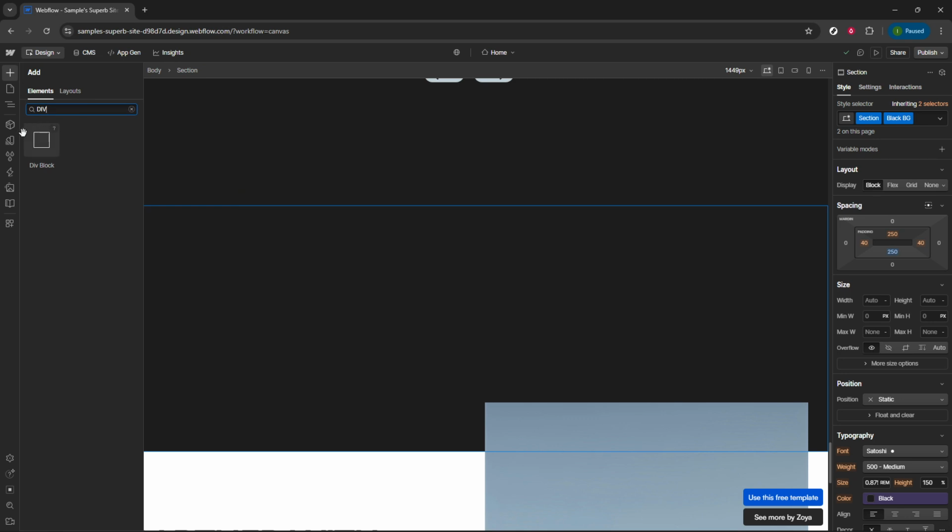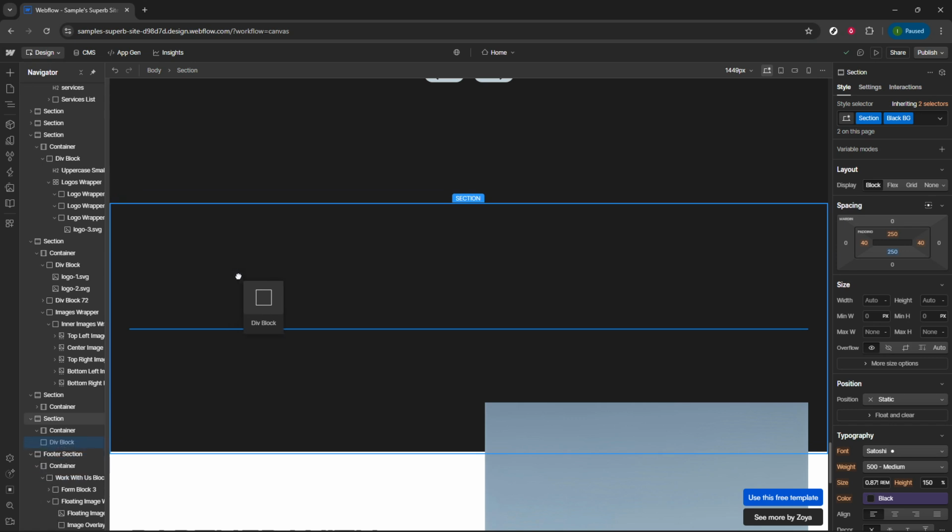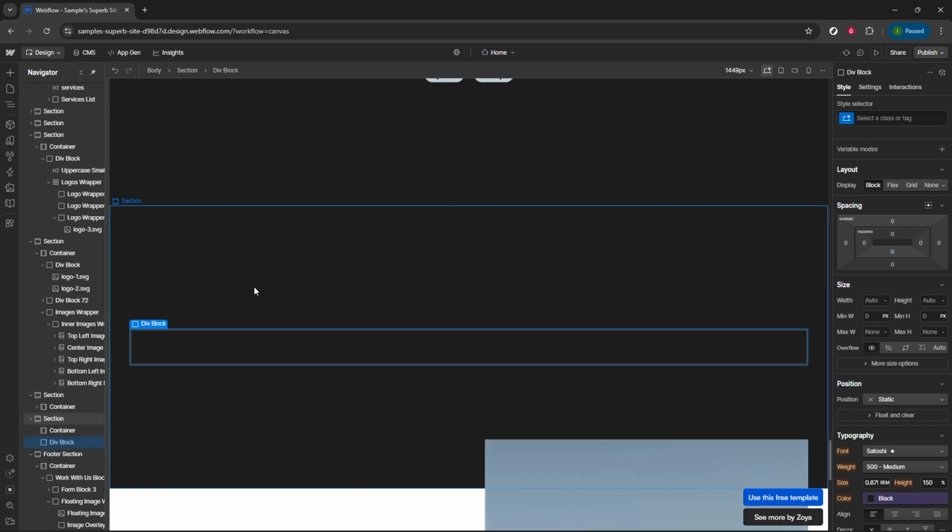First, open the Add panel and drag a div block onto your canvas. This will be your main content wrapper. You can place it directly on the page or inside an existing section, depending on how your project is organized. Once it's on the canvas, you have the foundation of a single column.